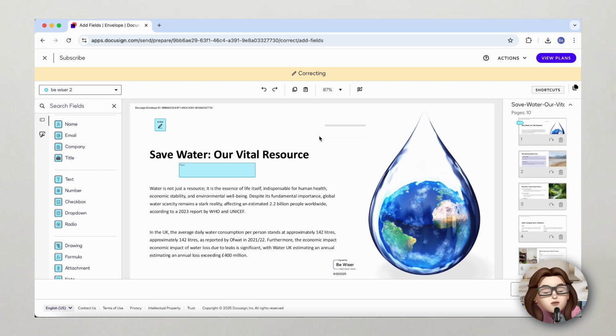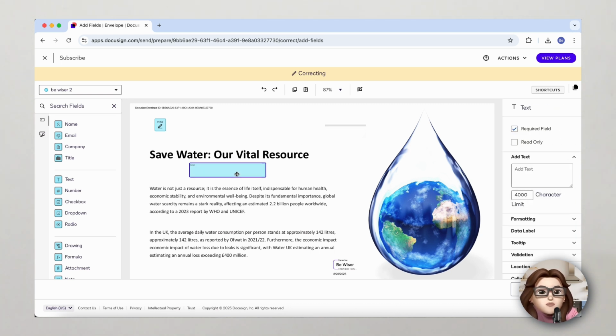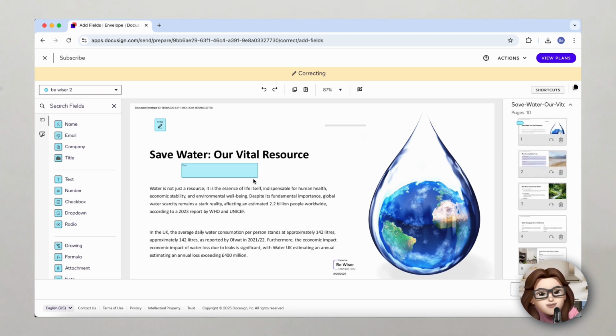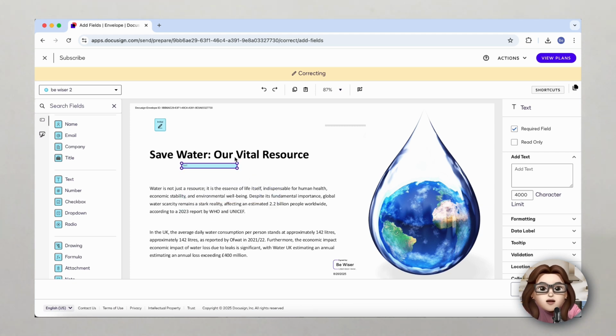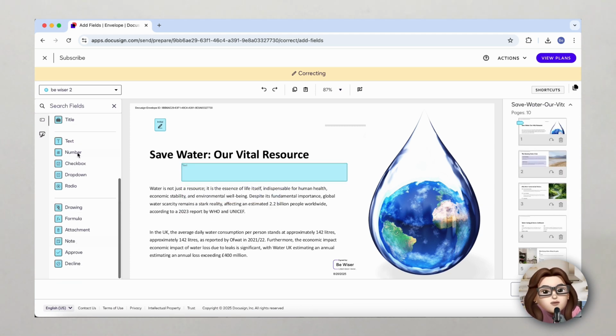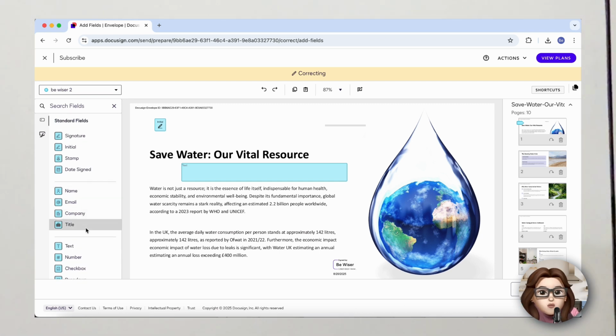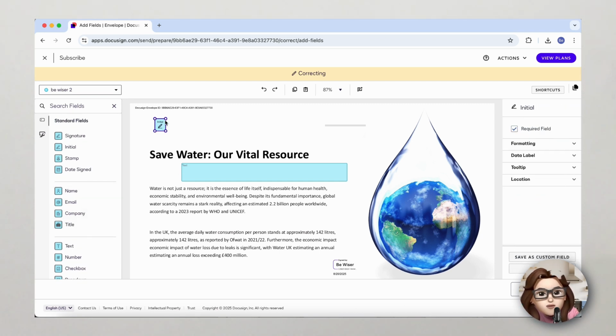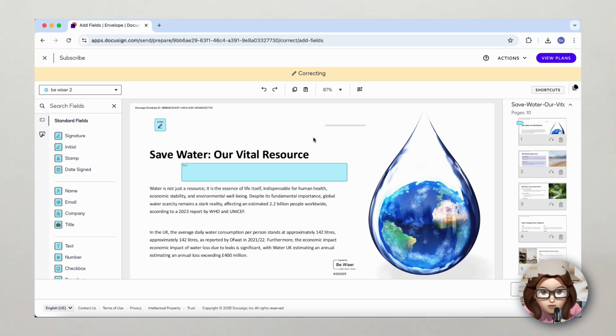You'll notice the field neatly lines up with the rest of your document, keeping everything looking professional. You can resize the text field, reposition it, or even add multiple fields if your form requires more than one. When you're happy with the layout, give everything a quick review to make sure the fields are lined up correctly. Once that's done, you're all set. Your document is ready to use, and anyone signing can now type directly into the areas you have created.